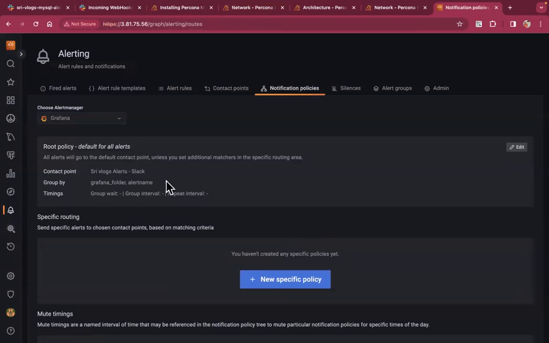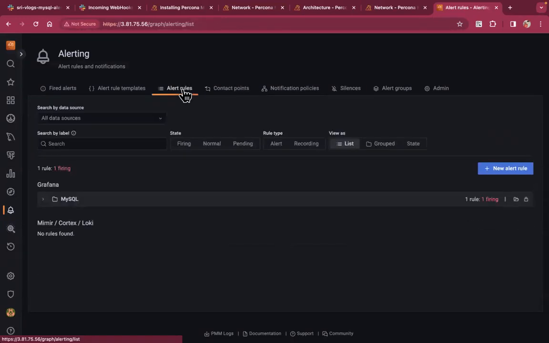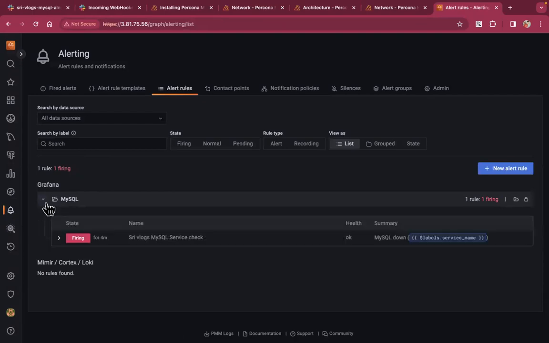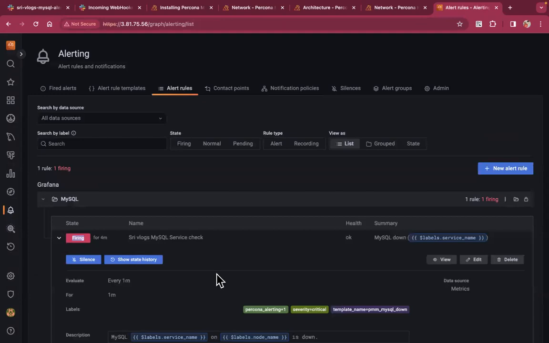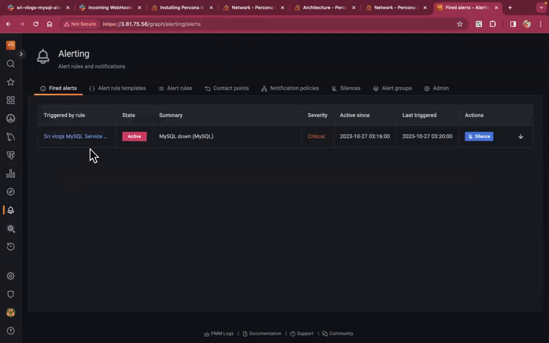So for now, I just made Logs alerts the default contact point for Slack. Okay, so now I just added it. Now coming back to the rules and checking, you can see the state changed from normal to firing. Now it is firing, and you can come to the fired alerts.